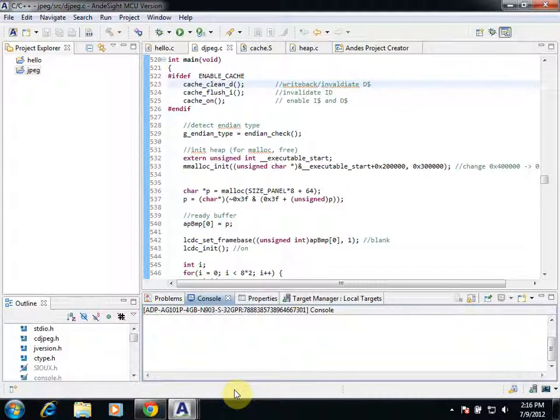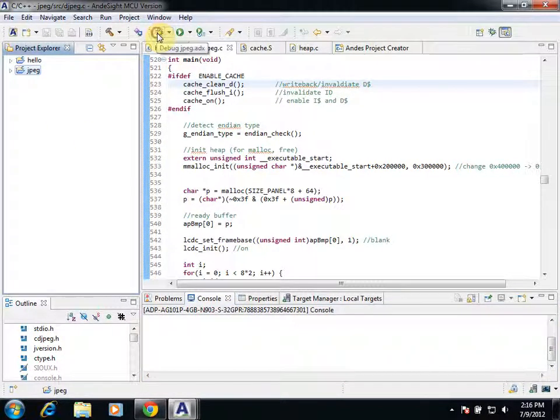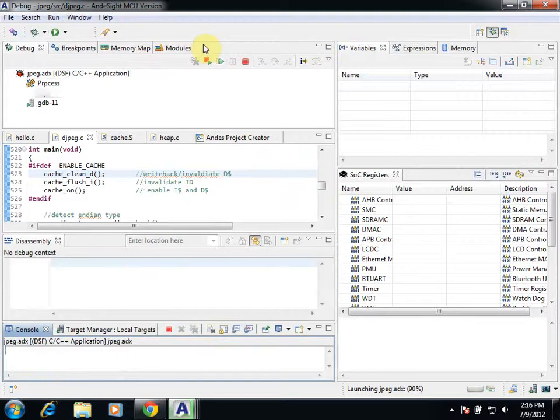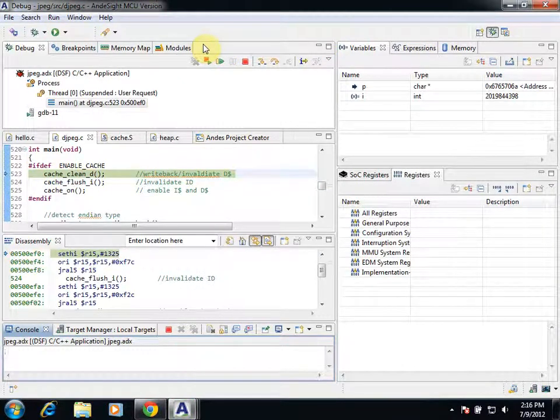Now we'll take a look at some of the features that we can use in AndeSight's debugger. If we go ahead and select our JPEG project again, and hit our debug icon to put us into the debug perspective, we can see that in the bottom right corner we have our registers listed. The registers that we like to use most often are our general purpose register and our configuration system register.